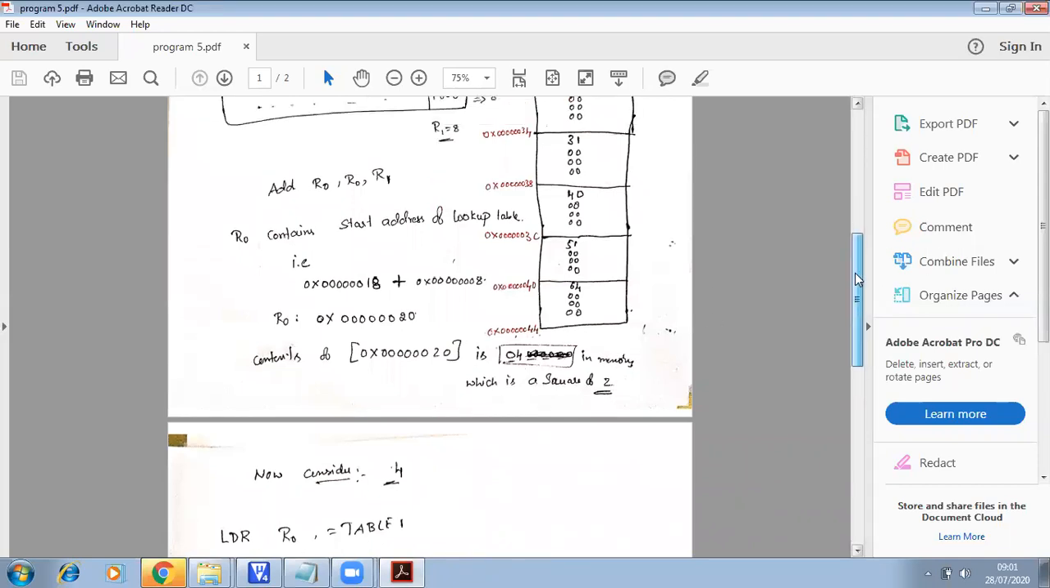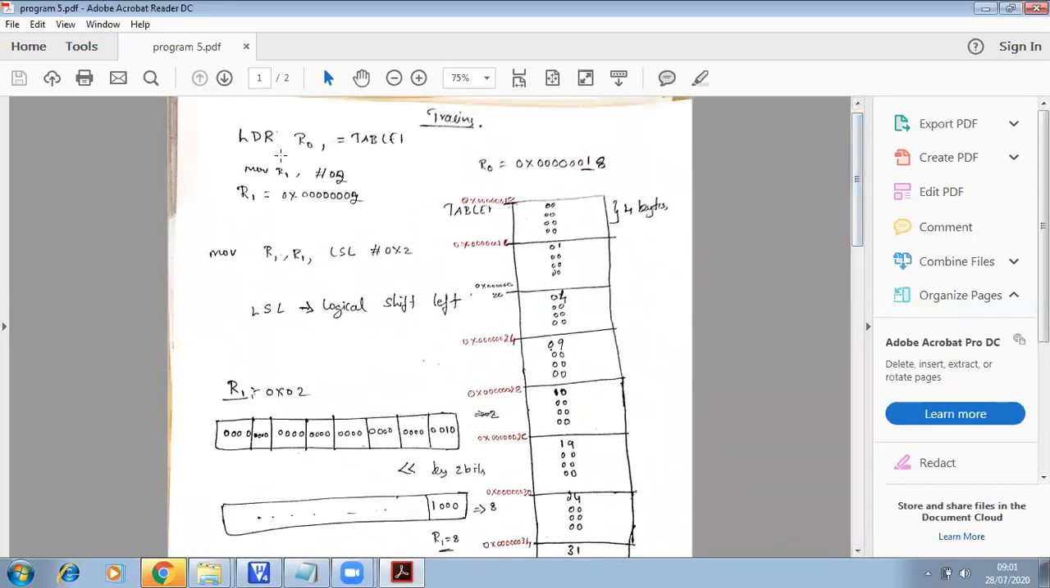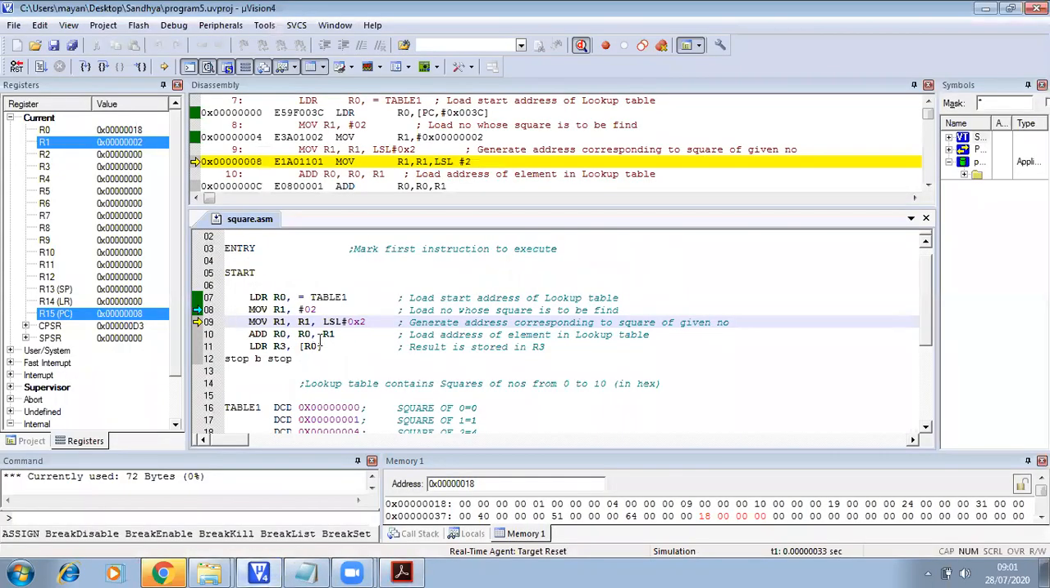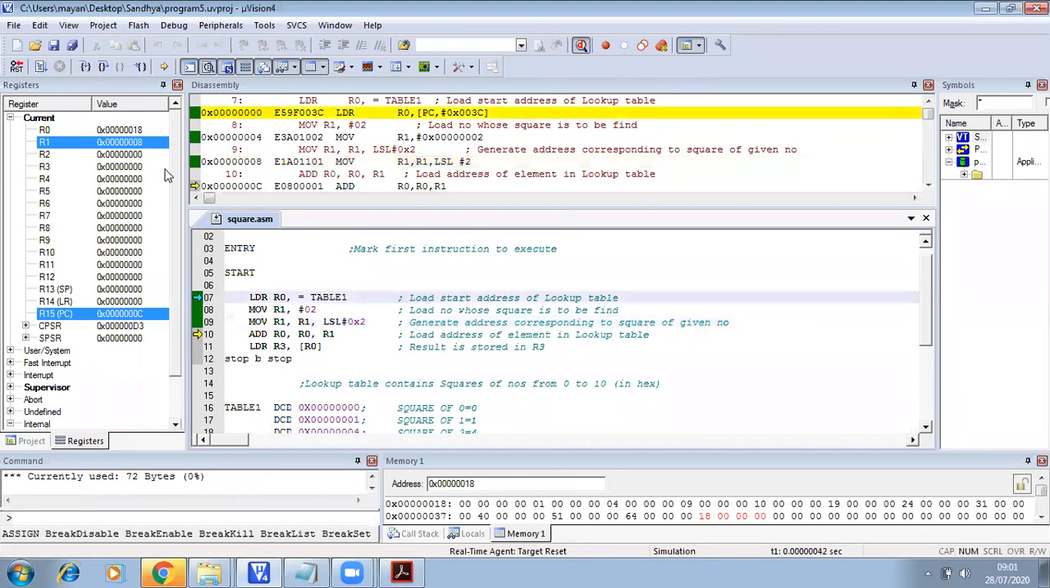If you see here, we have taken 2, and we are getting the output as 4. So 4 is nothing but the square of the number 2. You can see it in the output. Next step, add R0 and R1. R0 contains 0x18, and the content of R1 is 8. 18 plus 8.